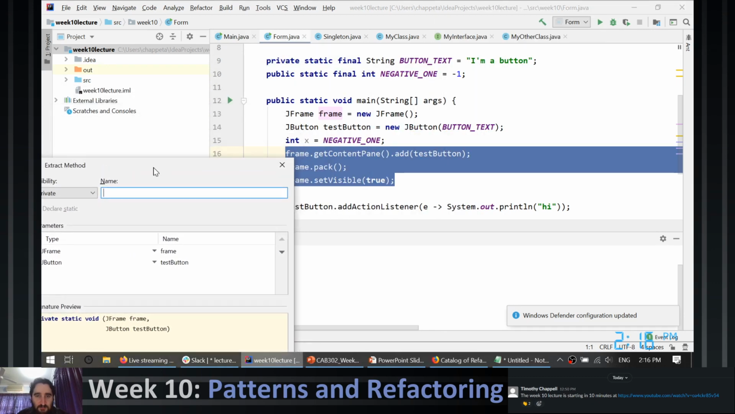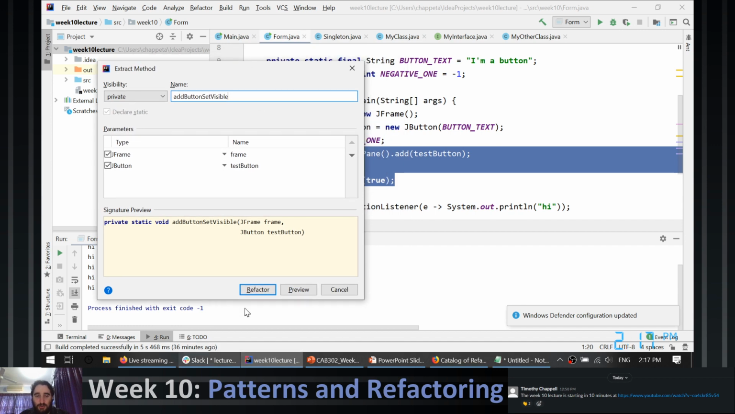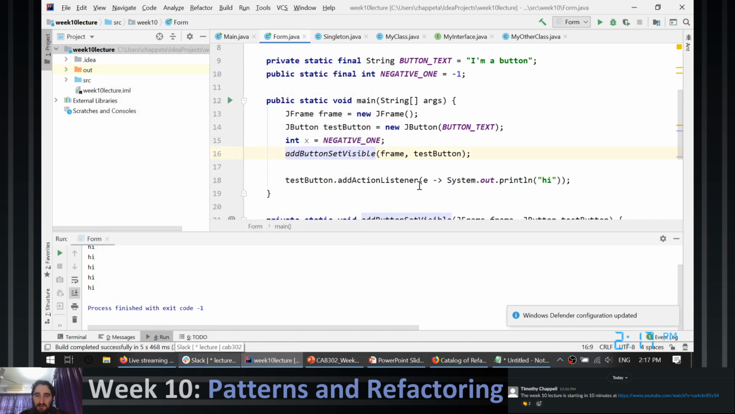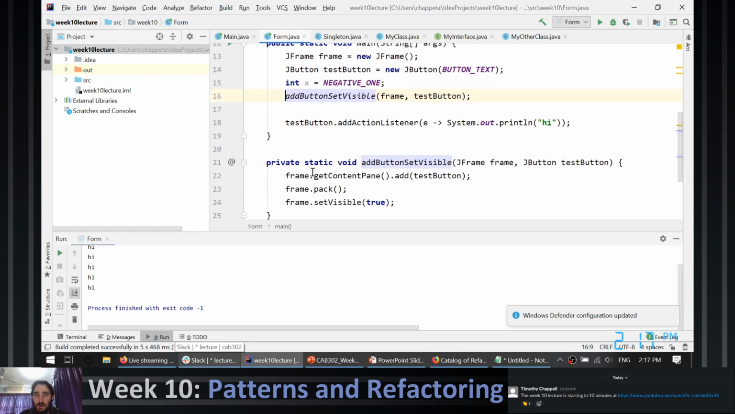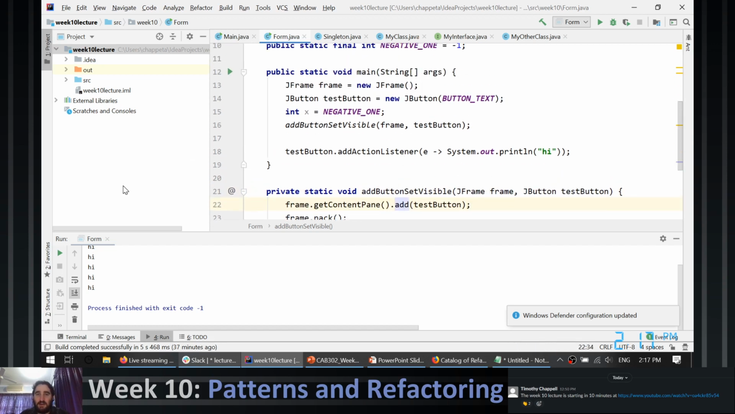And we'll call this, I don't really have a good name for this, but I'll call add button set visible. You can tell if the natural name for a method is very complex or describes multiple things happening, that it probably should be more than one method, but this is just a demonstration. So what it's done there is that it's gone and created this new method here, and it's worked out what parameters need to be passed in, and it's automatically created those parameters and moved our code into that method. And so by repeatedly applying that, we can end up refactoring our code to make it more readable.